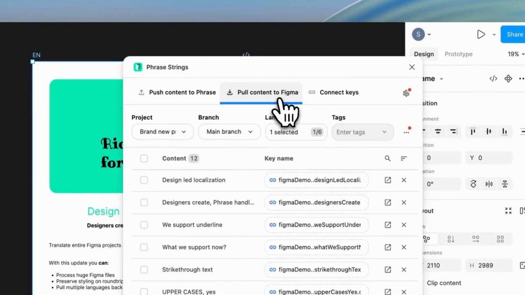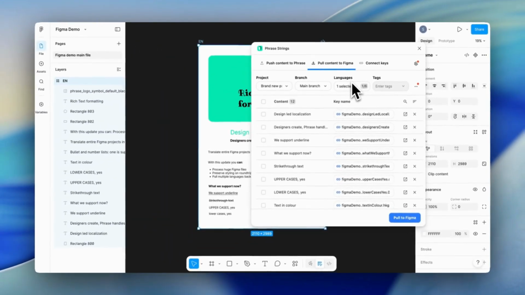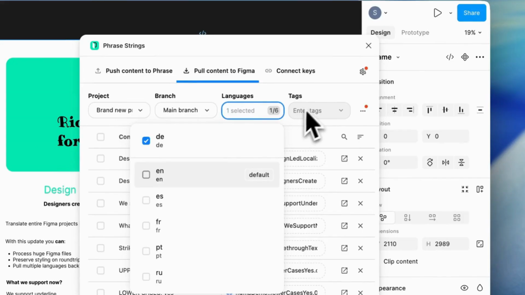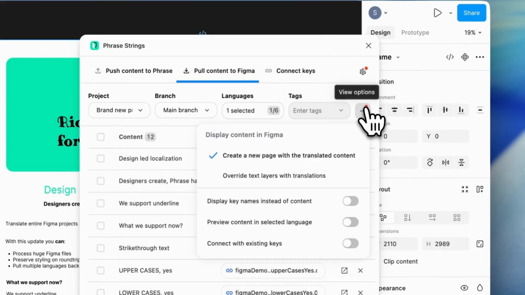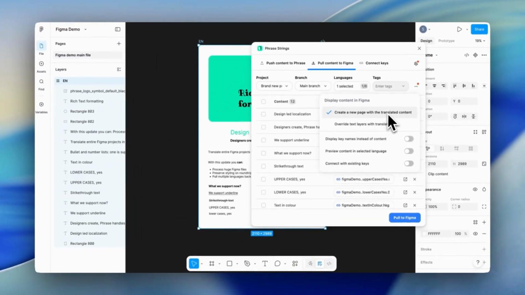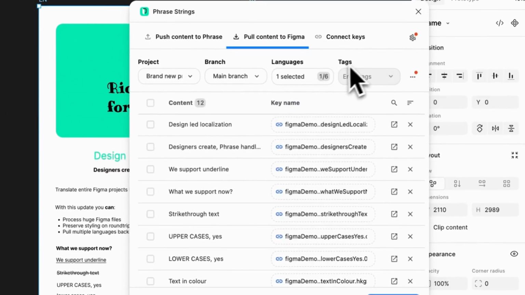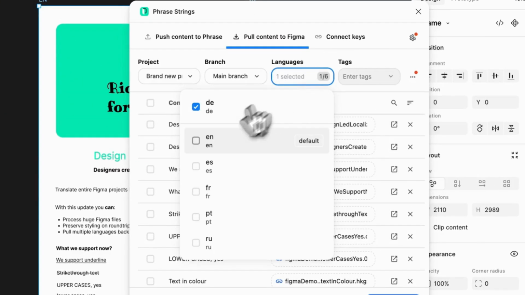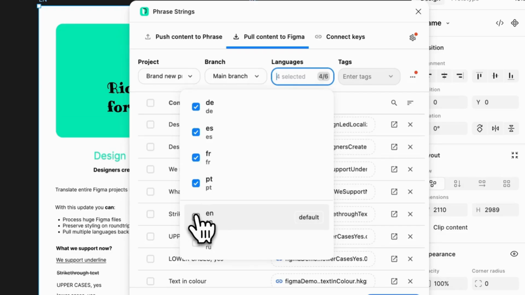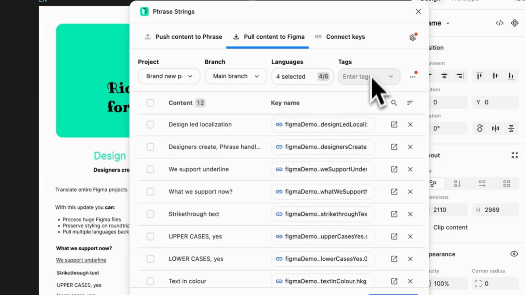We can do that by pulling the translations directly back from Strings into Figma. In the Poll tab, I can select the languages I would like to see. If you select only one, you can also decide if you'd like to overwrite your source content or create a new page, which keeps the original design untouched and gives us a clean separate page to review. You can also select multiple languages at once and bring them all back in one single action.